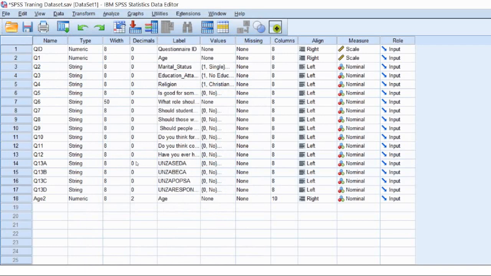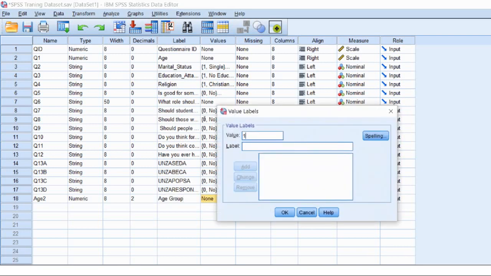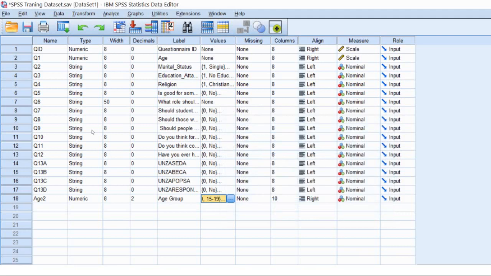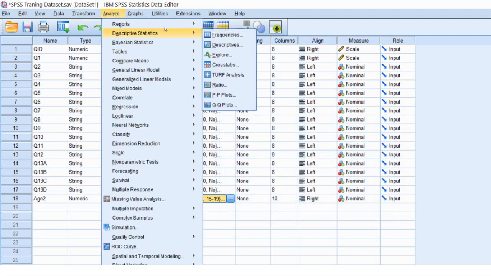edit these things. So let me call this one age group. I'll go there, and I'll say 1 is equal to 15 to 19, or I can edit this in Microsoft Excel. There is no problem. Then 2 is 20 to 24, 3 is 25 to 29, and 4 is 30 to 34. There it is.